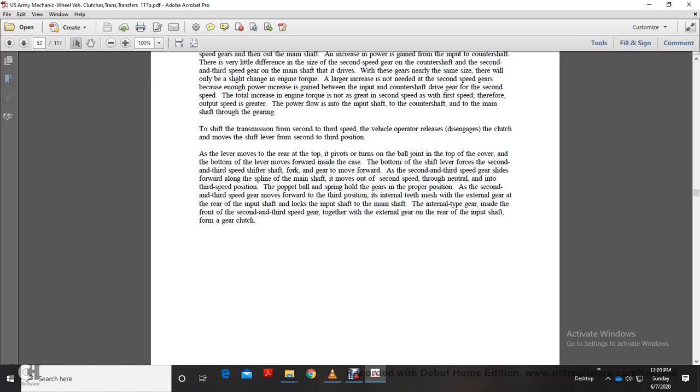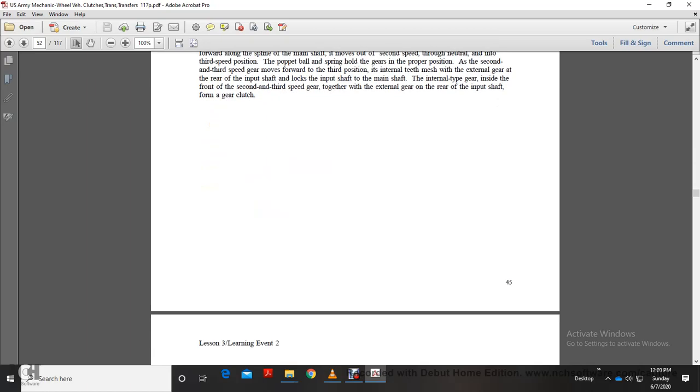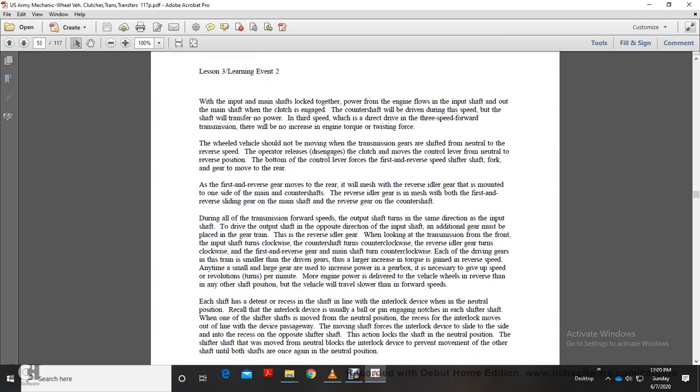The second and third speed gear moves toward the third position. Internal teeth mesh with the external gear teeth on the rear of the input shaft, locking the input shaft to the main shaft. The internal teeth inside the front of the second and third speed gear mesh together with the external gear on the rear of the input shaft, the clutch gear. When the input and main shaft lock together, the power of the engine flows from the input shaft out through the main shaft when the clutch is engaged.